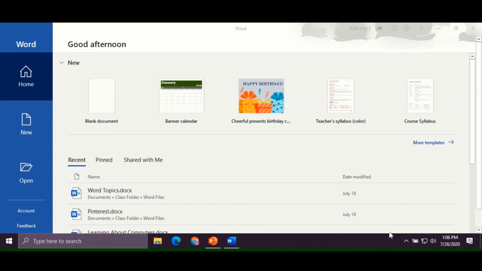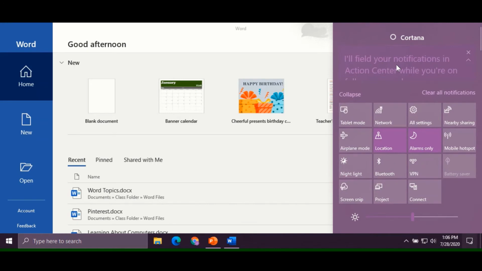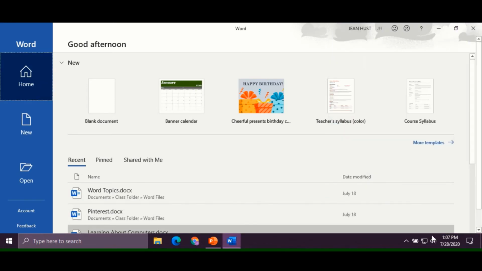The icon to the very far right is the Action Center. Here you'll receive email alerts and be notified if there are any security or maintenance issues. At the bottom of this window, you will find a group of quick settings buttons. We'll close out of the Action Center.